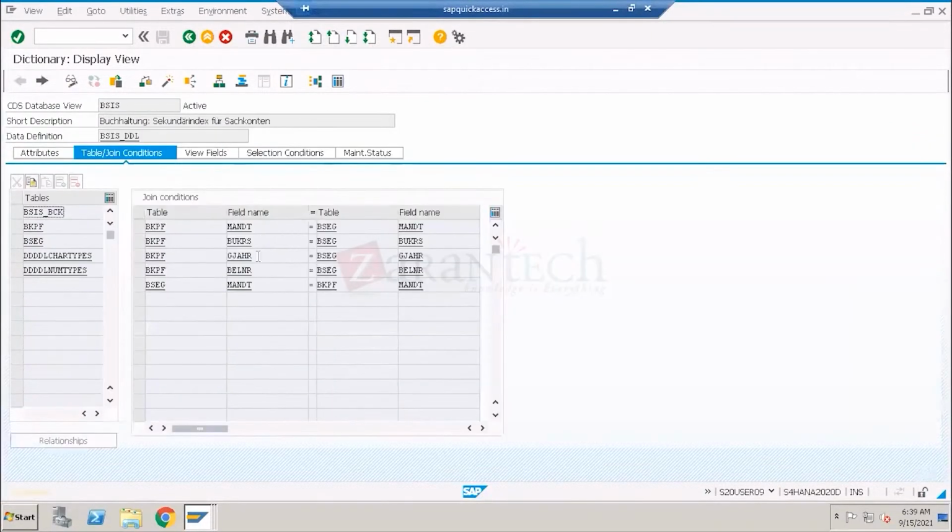Okay, so what is this? MANDT is called the client. I'll tell you what the client is. BUKRS is nothing but the company code. GJAHR is nothing but the fiscal year. BELNR is nothing but the accounting document number. All these five fields will be read from the BKPF table, and the client will be read from the BSEC table. But how?